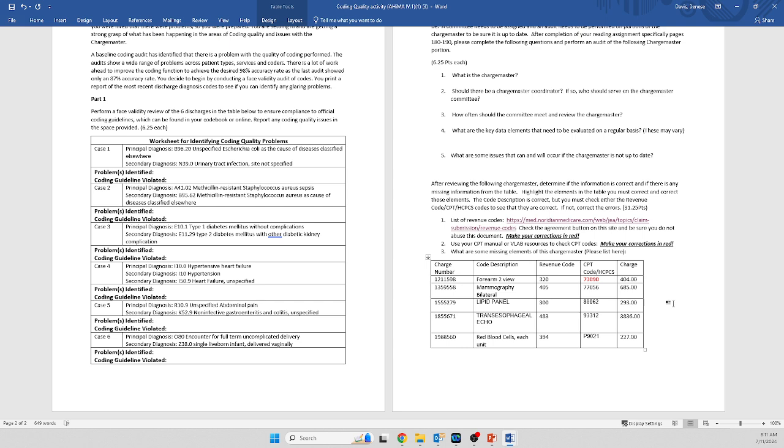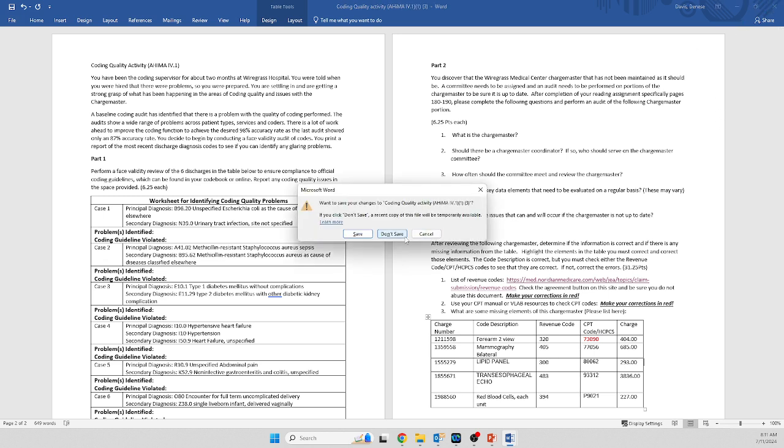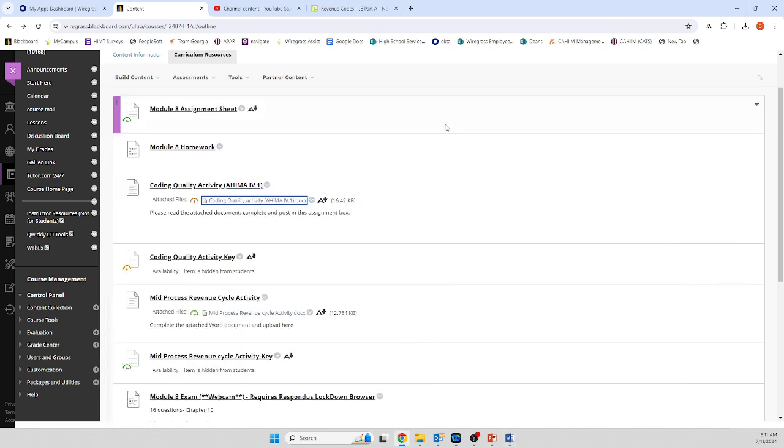Okay. So my revenue code is correct. My CPT code is wrong. So I'm using this link for my revenue codes, and then I need to use my CPT or my HCPCS books for these, or I can use VLAB 3M encoder to check those. Any correction that needs to be made in red. So that's the two parts to that homework. All right, I'm going to close that. I'm going to fix those page numbers.